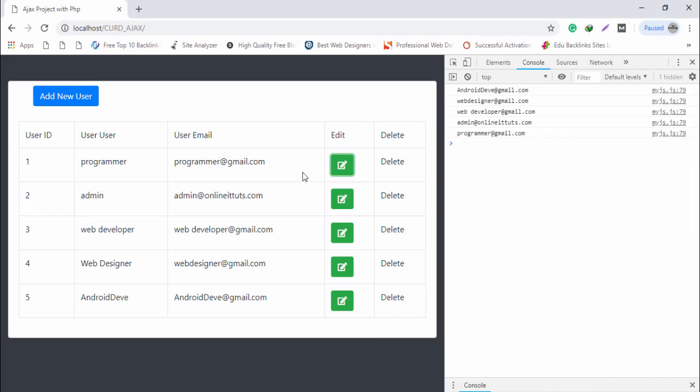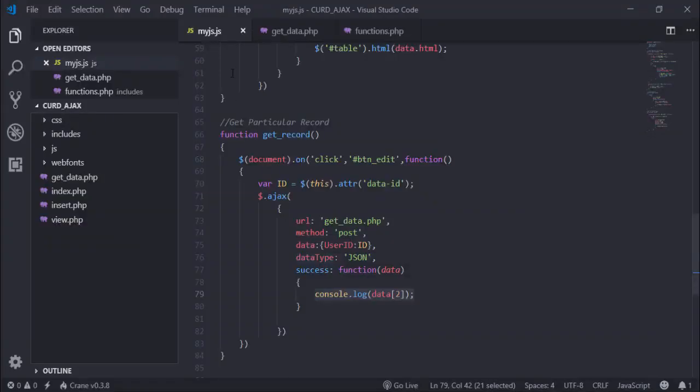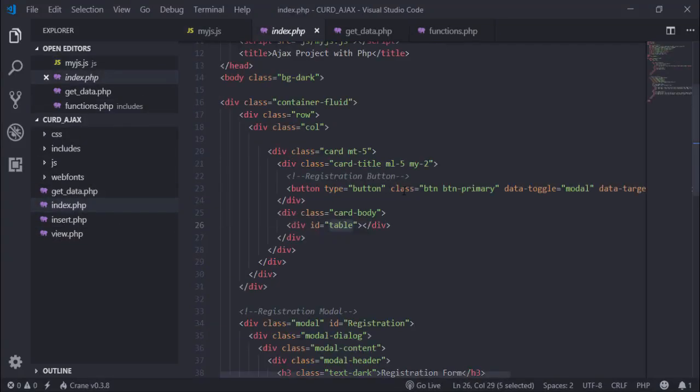Hello guys, welcome back. In the previous lecture we discussed how we can get the complete row record using onClick. I want to display the complete row record on the modal. So I go to my code editor and I go to the index.php file, guys.